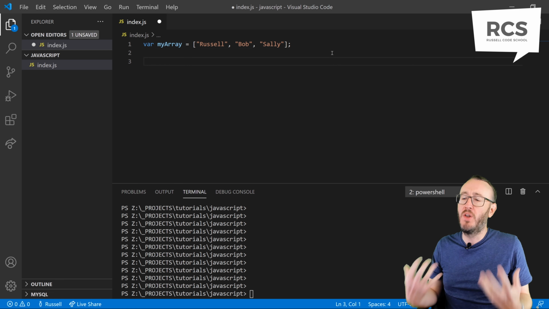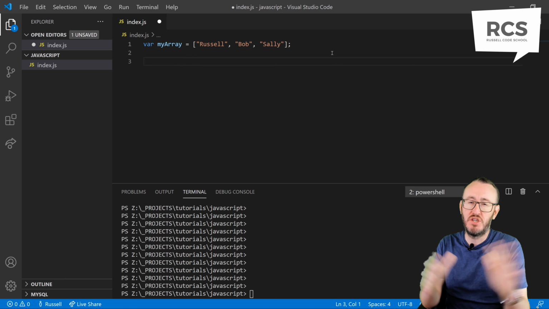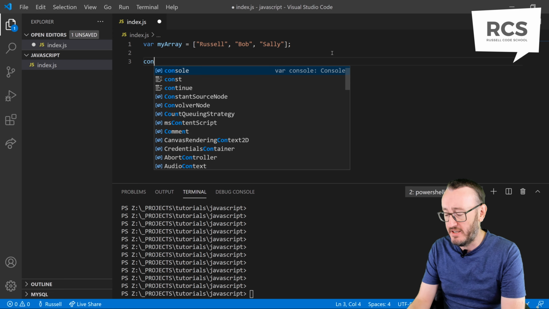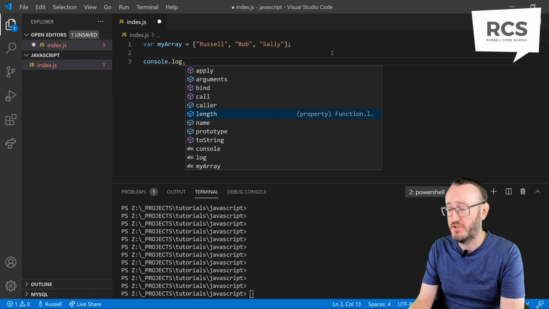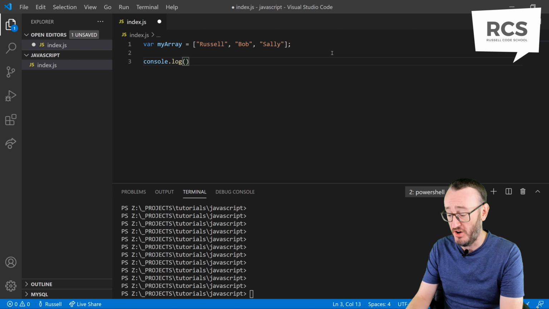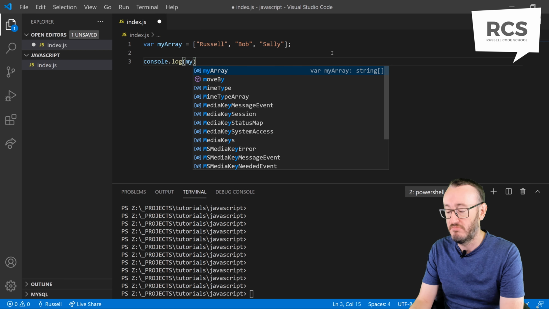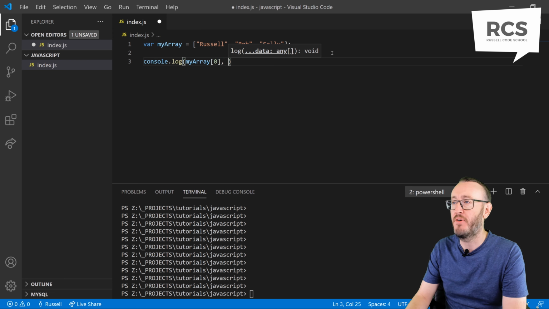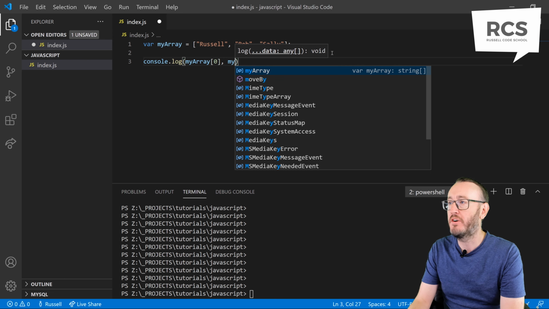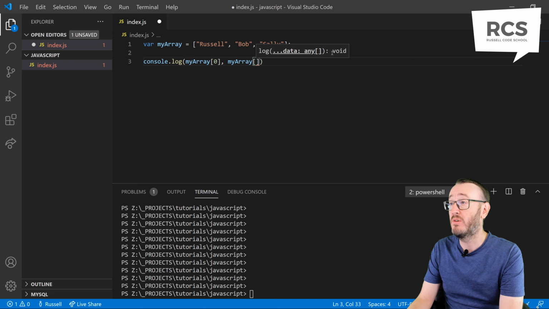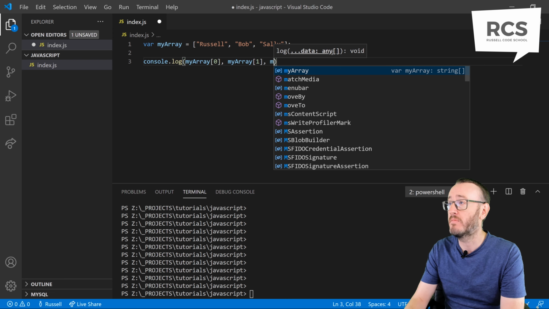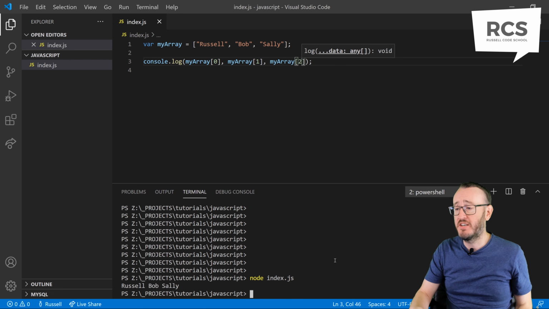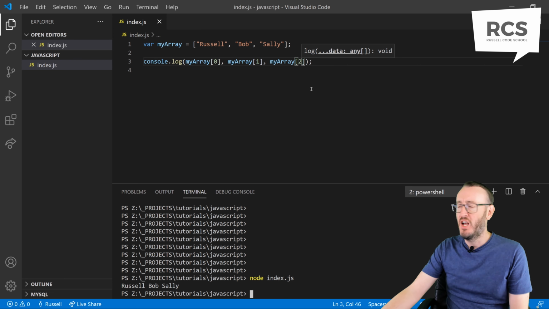So what if I want to console log each of them, or I want to make a big long string that's got all of them in? This is not the way to do it. This is the way to not do it. So I could go console log element zero, log element one, and log element two. And so there we go, it's going to spit out Russell, Bob, Sally.